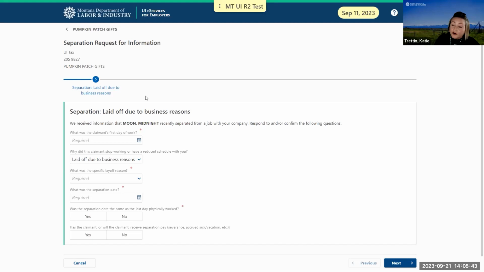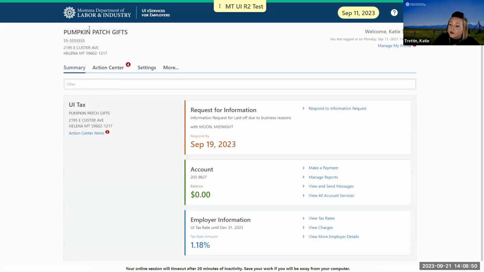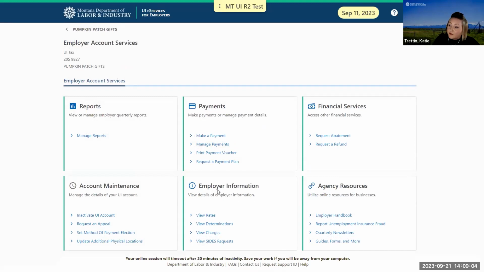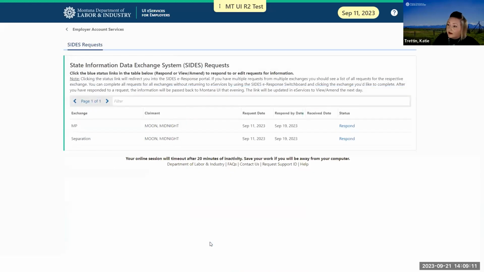So if you do prefer, instead of using our new internal fact finding, to continue to use SIDES, I'm going to go ahead and back out here so I can show you where to access that. The SIDES link is going to be on our summary tab, on our account tile down here, and you would click view all account services. And down on our employer information tile, at the very bottom, we have view SIDES request. So if I click that, again, here's another very familiar screen. It looks just like our SIDES request screen from our former eServices.